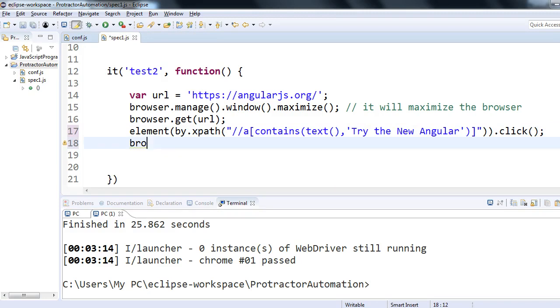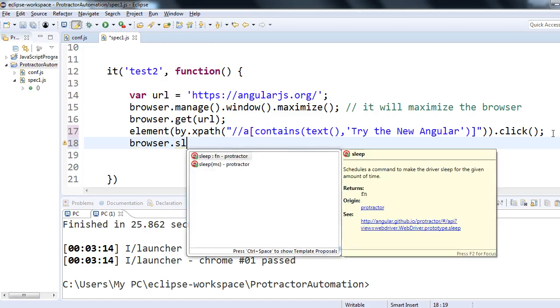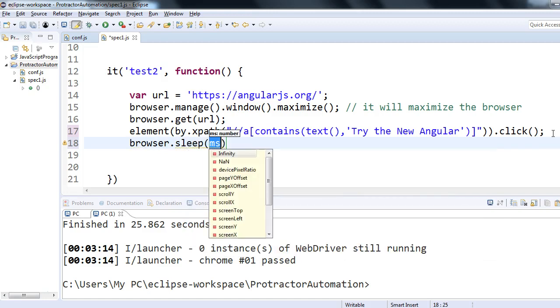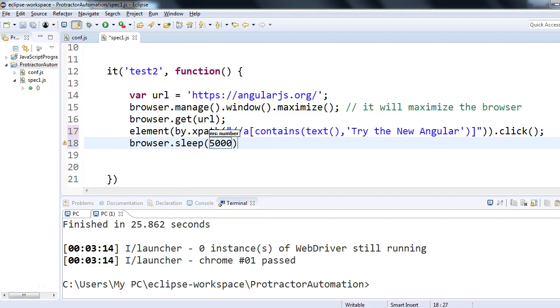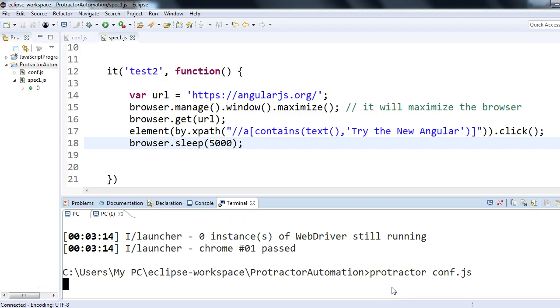use some sleep method, browser.sleep. Press Control space, so everything is available in Protractor. It takes milliseconds, so let's say we would like to wait for 5 seconds. Let's execute again. This time you should see that it has actually clicked on the try the new Angular link, which is at the center of the page. Alright, so now it should launch the browser.